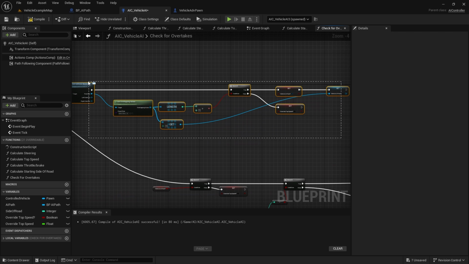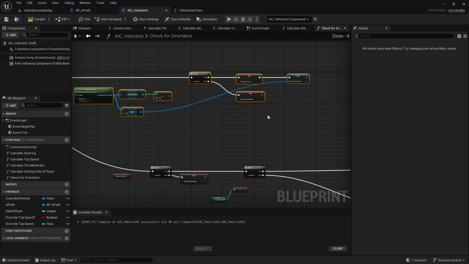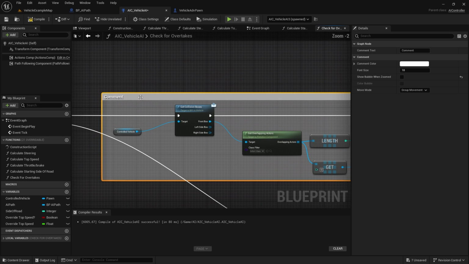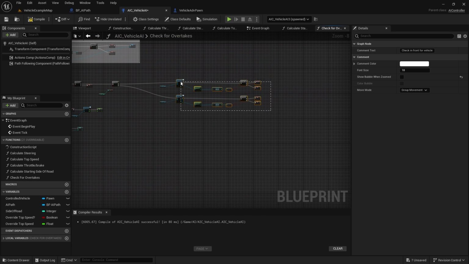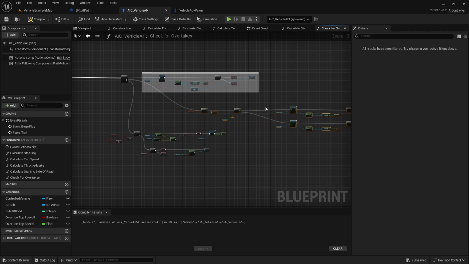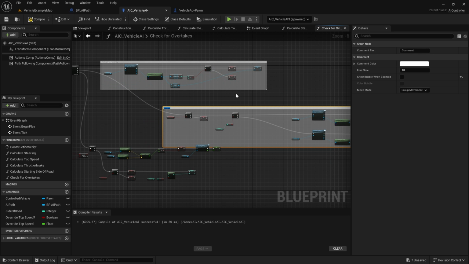So we're going to select all of this over here. We're going to comment this and call this check for in front for vehicle. And then these, we're going to select all of these over here. Press C to comment, and this we're going to call check for vehicles left and right.